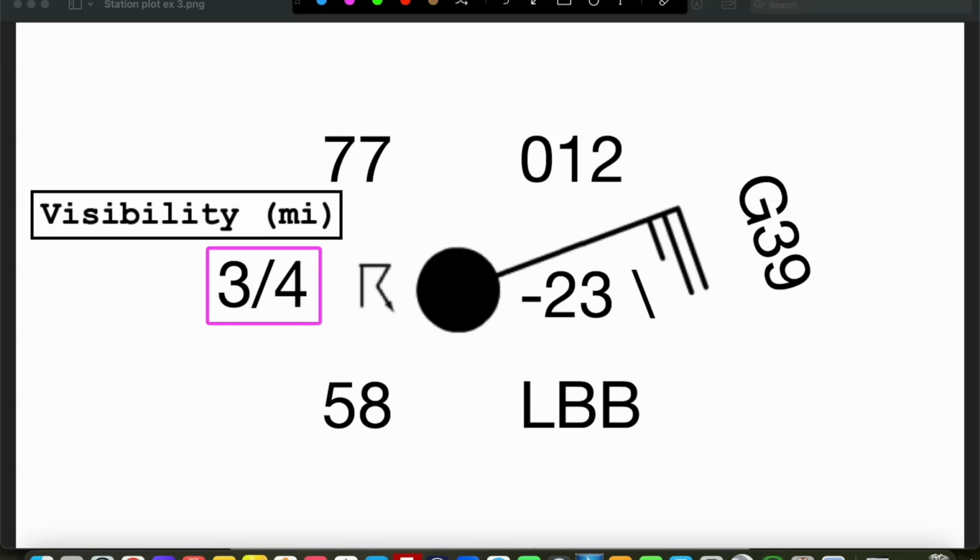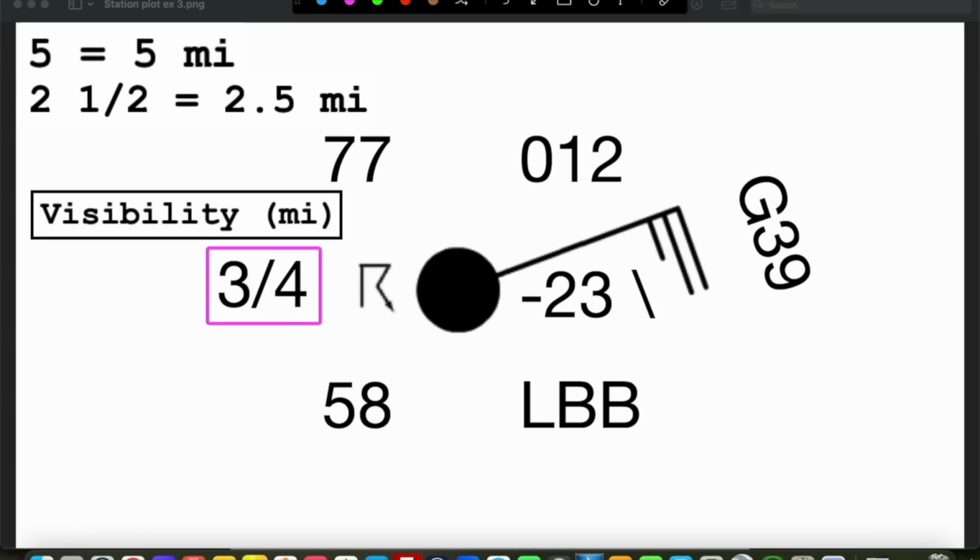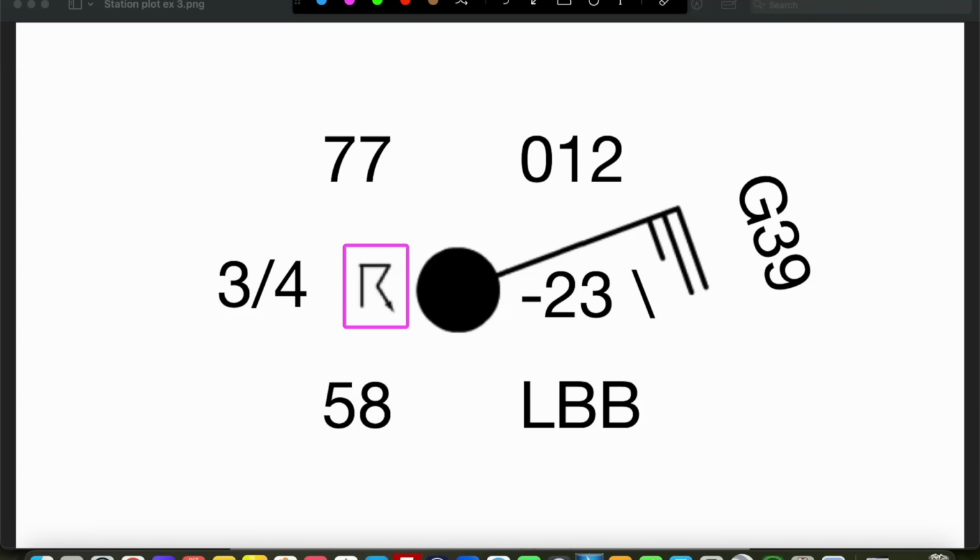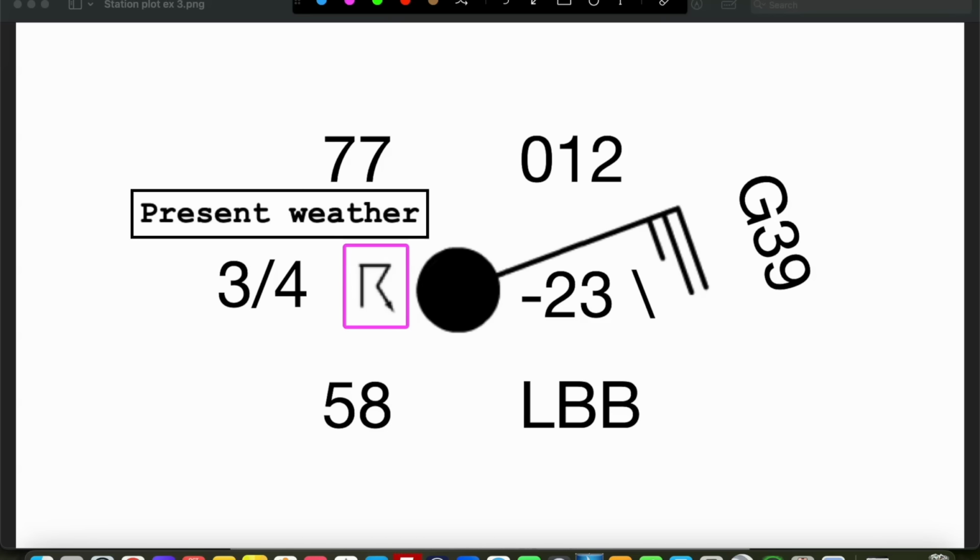For example, you see here, 3/4 means that visibility is 3/4 of a mile. If it were to be a number like 5, that would mean a visibility of 5 miles. Or for example, 2.5, that would mean a visibility of 2.5 miles at the time of observation. Let's move on to this symbol that's right next to the visibility value. This is the present weather symbol.